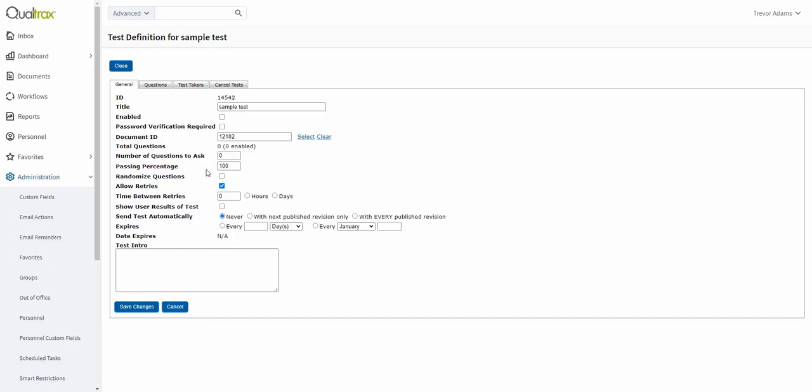Next, we're going to indicate what the passing percentage is required for taking this test. By default, it's set to 100. You are free to change this to any acceptable percentage.